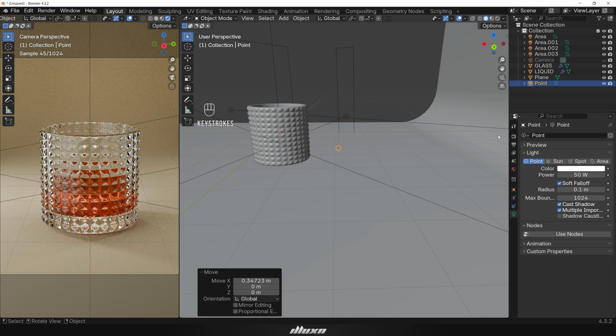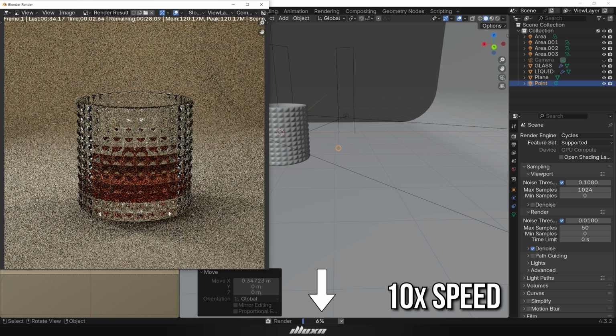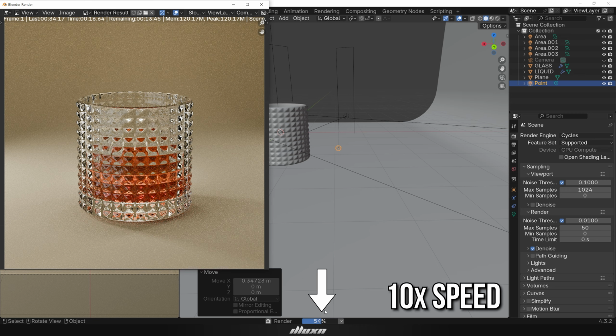And go to Render Properties and set the max samples to 50 to speed up the render. And finally, go to Render and select Render Image. You can see the render progress at the bottom.